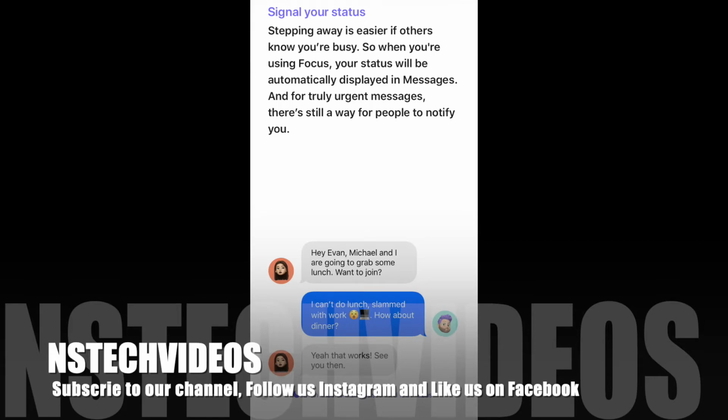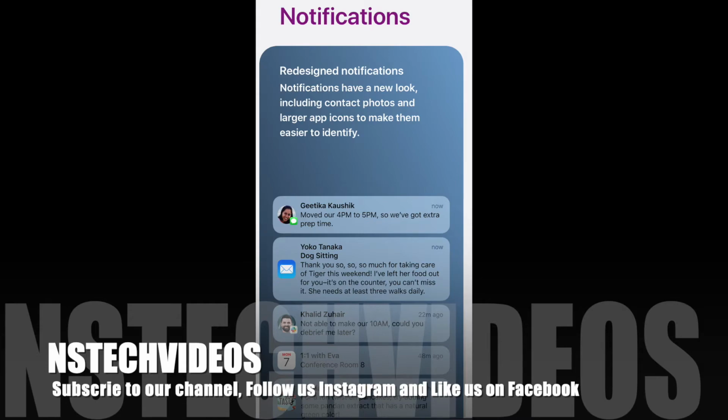Notifications will also have a new look with the contact photo and a larger icon to make them easier to identify.